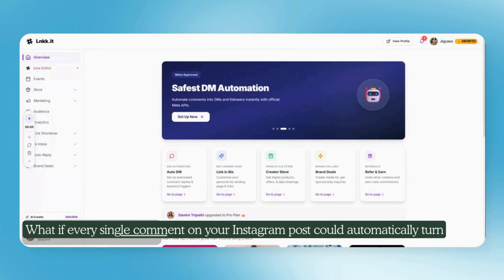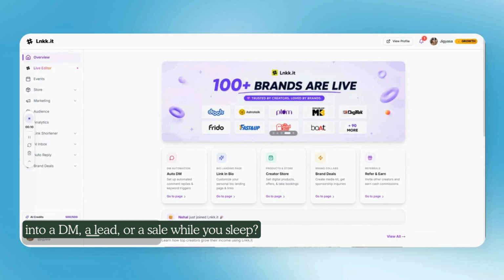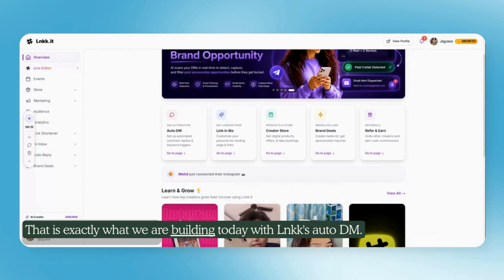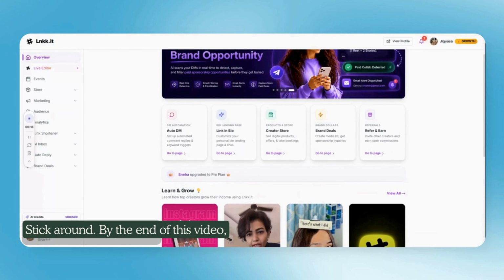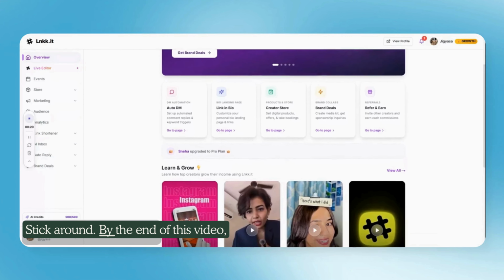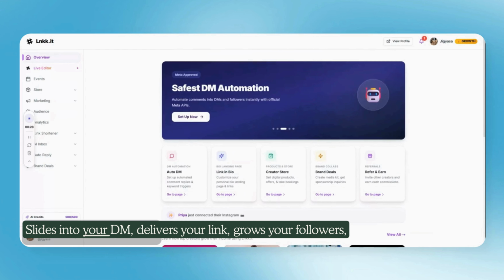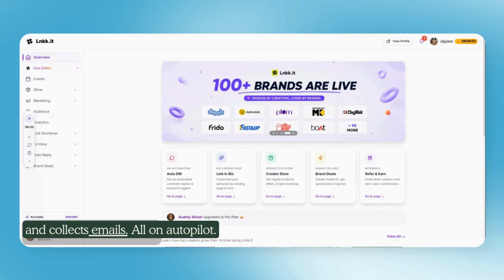What if every single comment on your Instagram post could automatically turn into a DM, a lead, or a sale while you sleep? That is exactly what we are building today with Lnkk's Auto DM. Stick around. By the end of this video, you will have a fully working automation that replies to your comment, slides into your DM, delivers your link, grows your followers, and collects emails, all on autopilot.